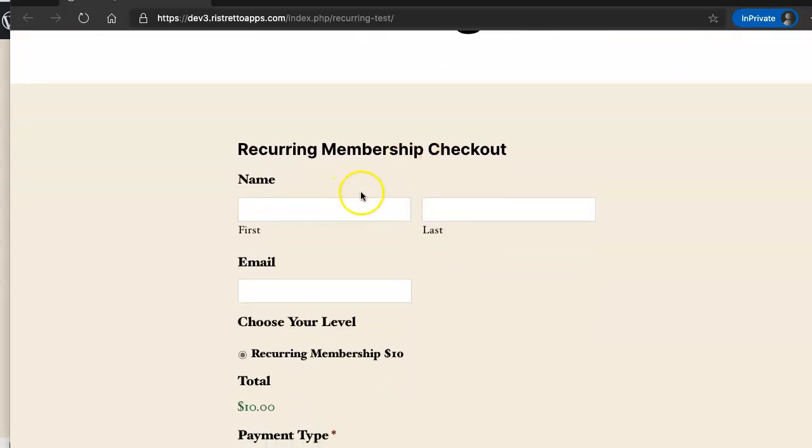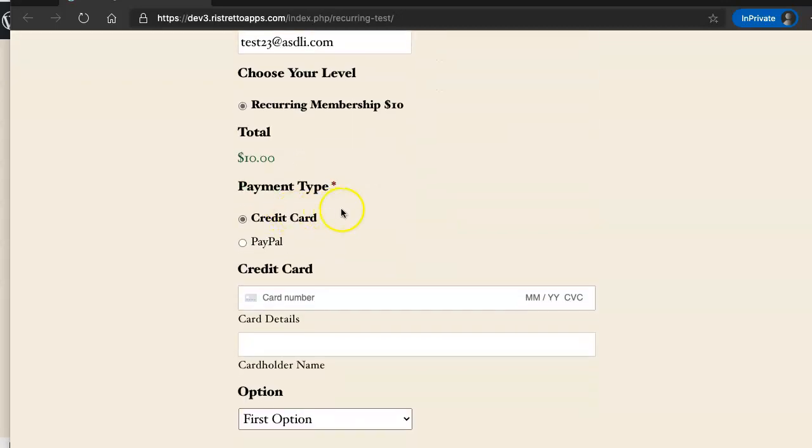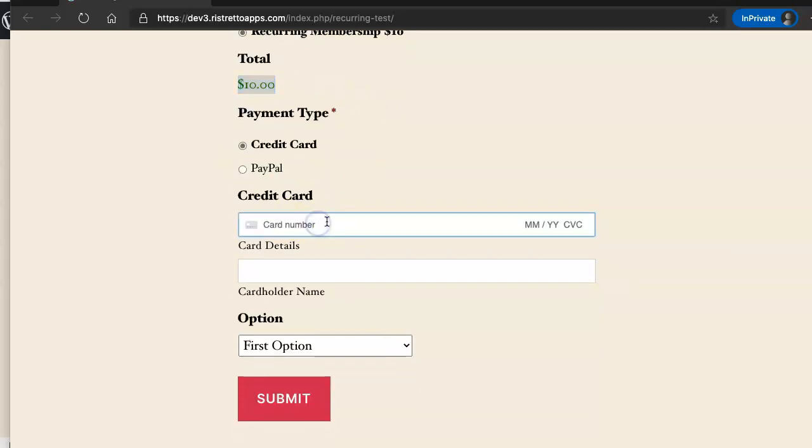So I'm not logged in. This is a brand new incognito browser. I'm going to do test 23, just a random one. Oh, that's actually an email address, so I put that in an email. I'll just test 23 here. We're going to start with Stripe, so we'll test Stripe. And it's set to $10, recurring, 10 there. Credit card is selected. And now you can go and enter a fake Stripe credit card number.